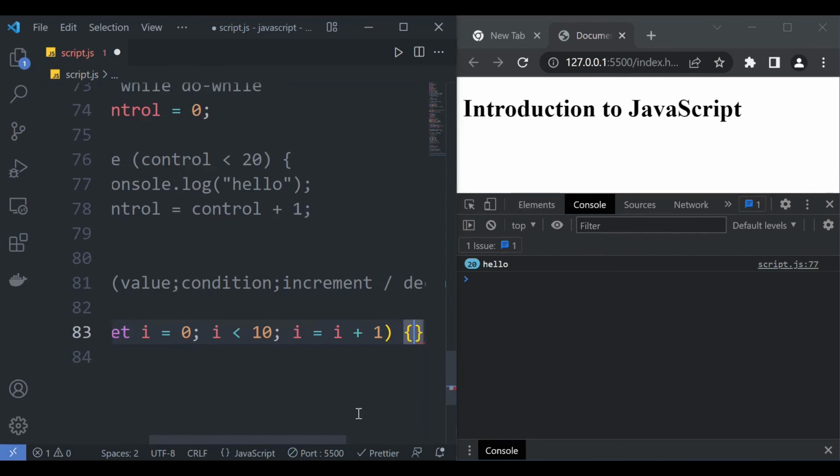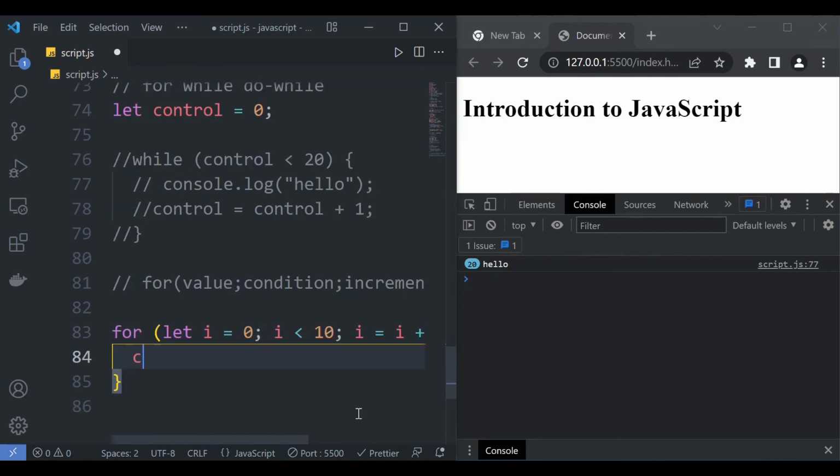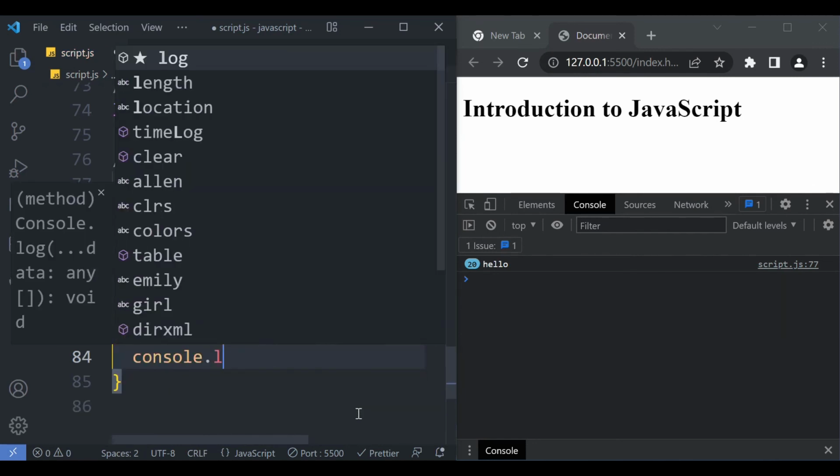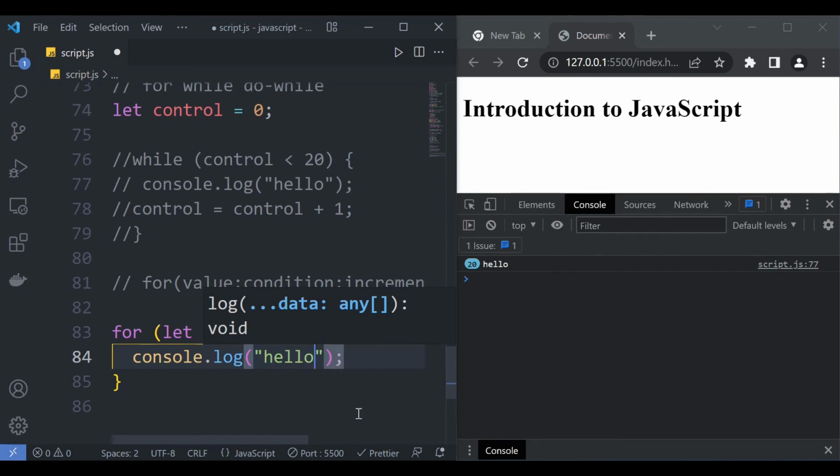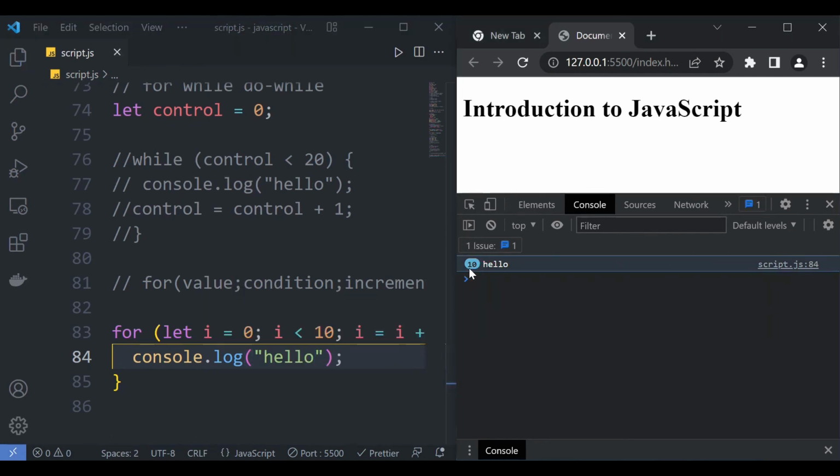So then we come to the body of this loop. What are we going to do? console.log hello. When I save this, I should see hello has been executed 10 times.